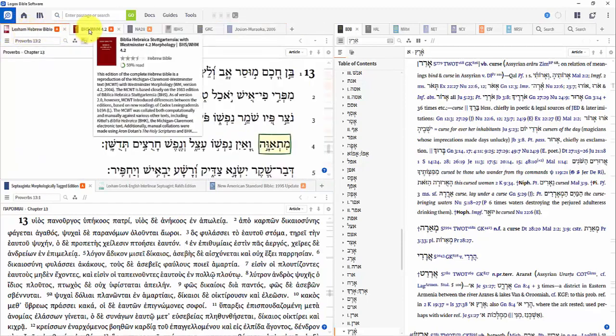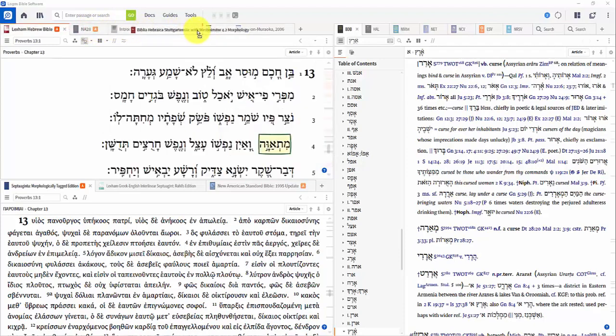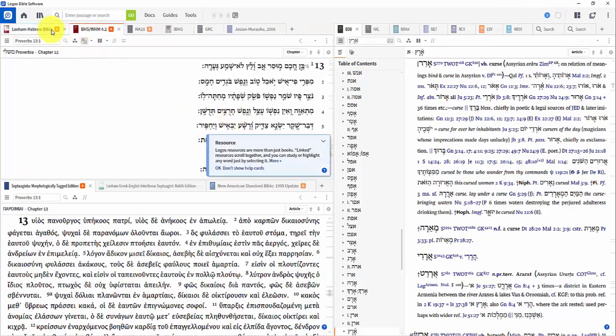Once again, if you just want to move a resource within a quadrant where it's already located, instead of moving it to a different quadrant, left click on it. I'm going to do it with the BHS. Now that's selected, BHS, and I can move it. I can sequence it. You see the little orange bar that's moving along. That's telling me where in the set of tabs it's going to locate.